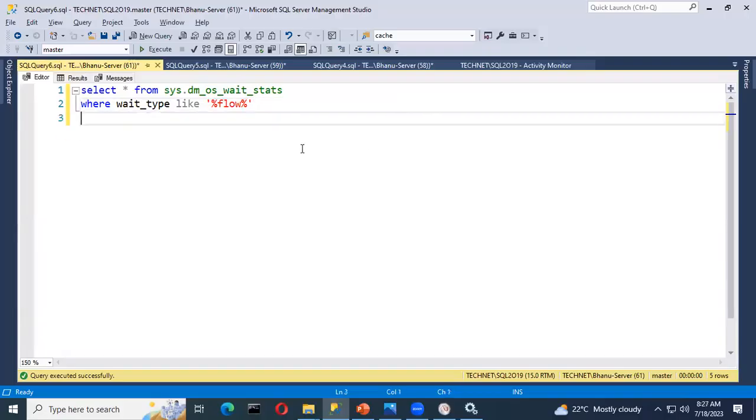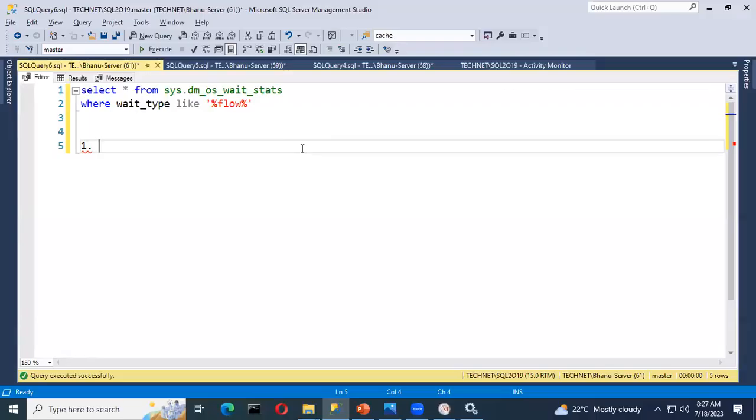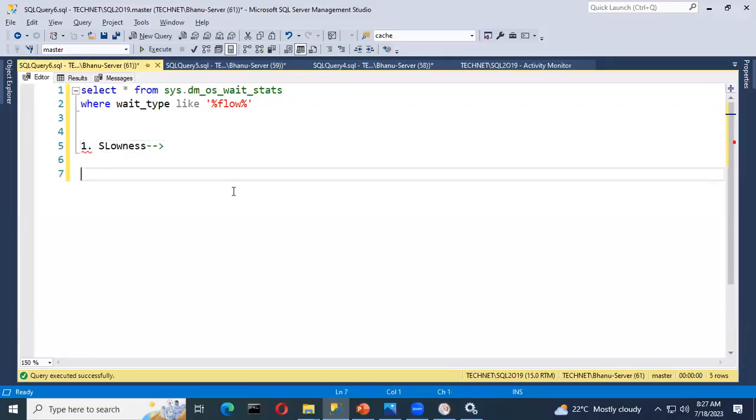So you will have to investigate. Let's say, for example, you are running a query. First thing, if the application complains that there is an issue with the storage, there is a slowness, either the application team or the database team, we don't know what the issue is. So if it is a slowness, we'll have to investigate one by one.